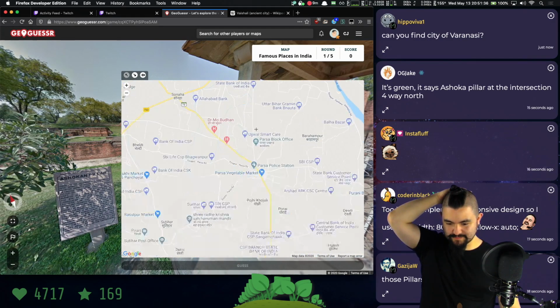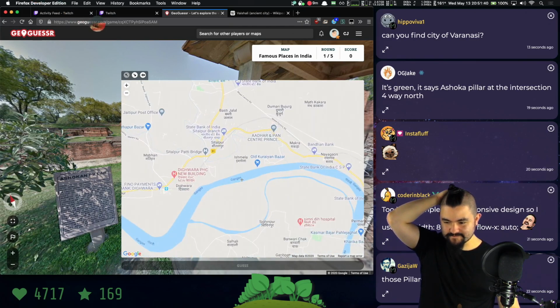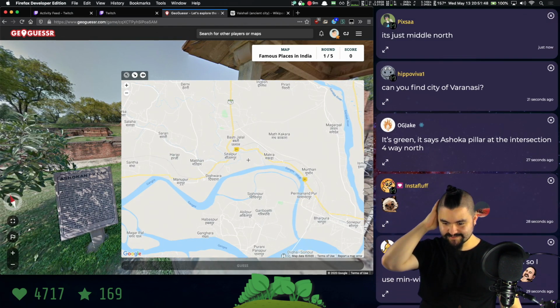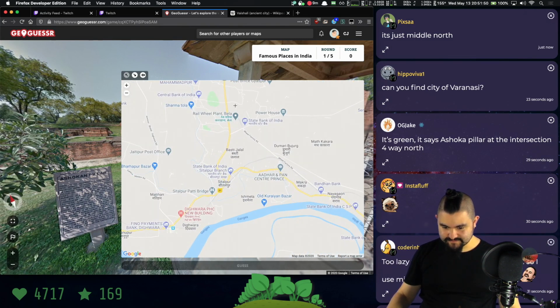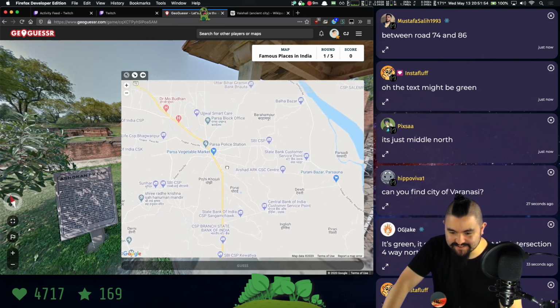Is green on my map or green on your map? Are you colorblind? Am I colorblind? Middle north. The text might be green. Okay.